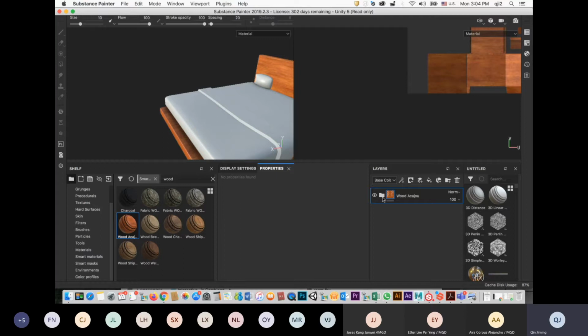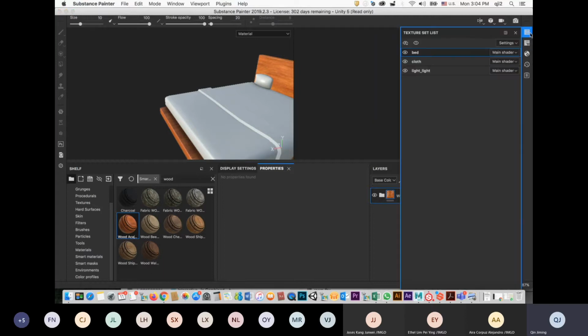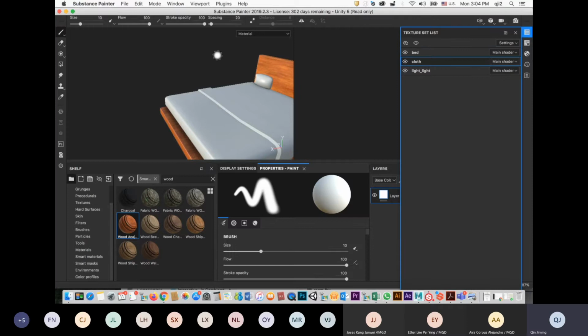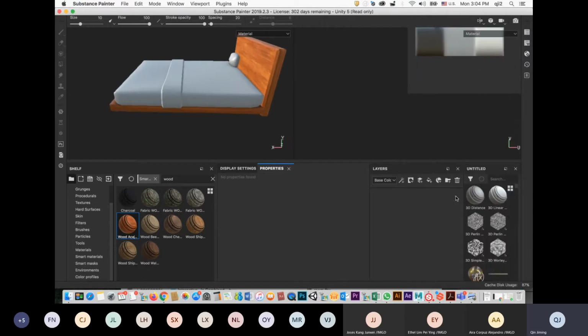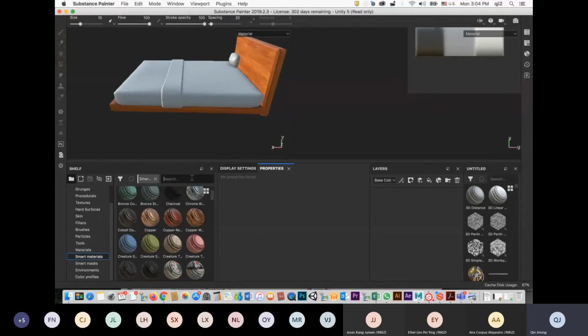So let's check the texture, right? Into the clothes. Okay. So for clothes, delete this layer. I'm going to check the clothes, right? Start with no smart material clothes, no. Okay, or fabric, yes.